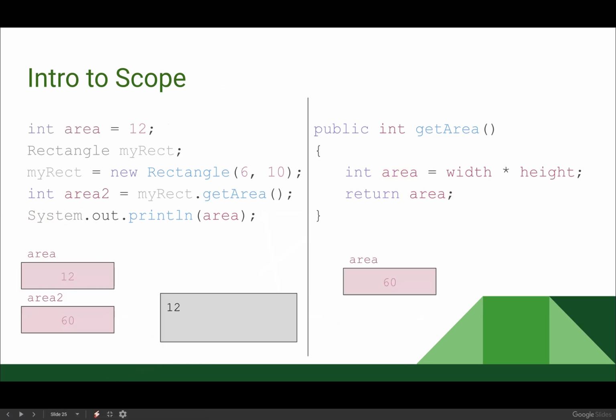We can really see this in this example. If I make an int area equal 12, I've got my area box here. I've got my same rectangle. And I make area2 equal myRect.getArea. So my area over here is still going to equal 60. I'm going to save this value and assign it to area2. So this area2 is 60. This area is 12. And this area is 60.